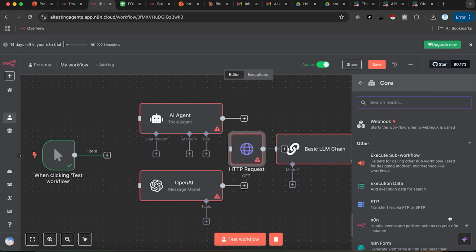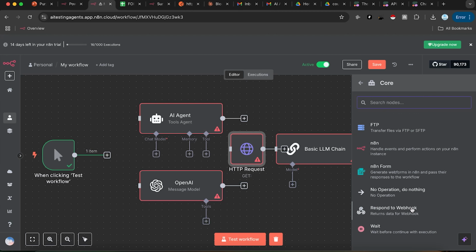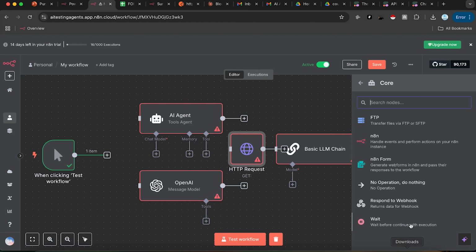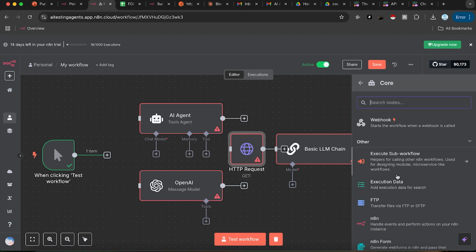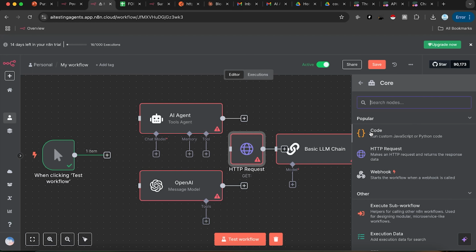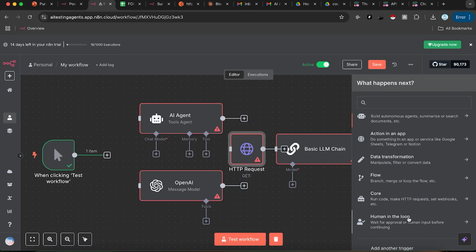And then there's the N8N instance, which I've never used. We got N8N form, we got no operation, do nothing, respond to webhook. Again, respond to webhook is for when you need to send a response back to the same webhook. And then we have wait. I've used wait, I've used webhook response, and I've used execute sub workflow. But apart from these, I've not used any of these, so it must not be that useful. Then we have human in the loop.